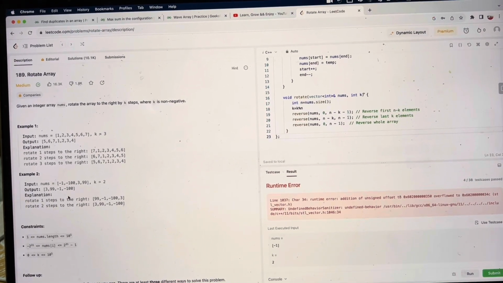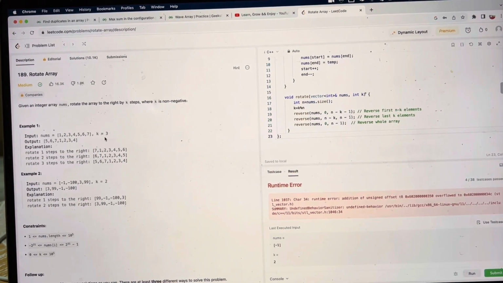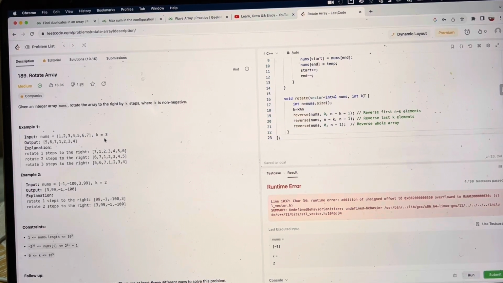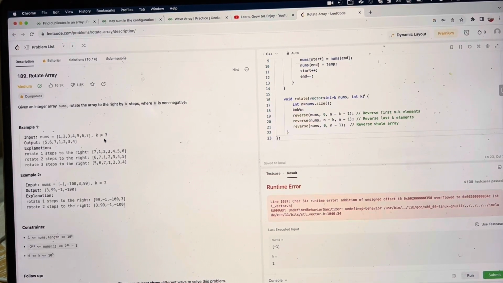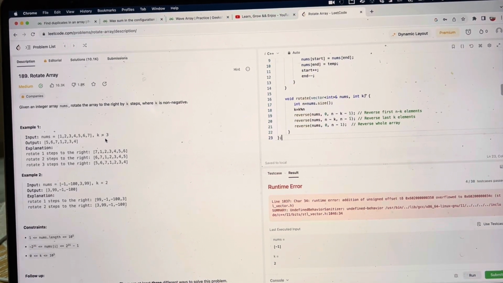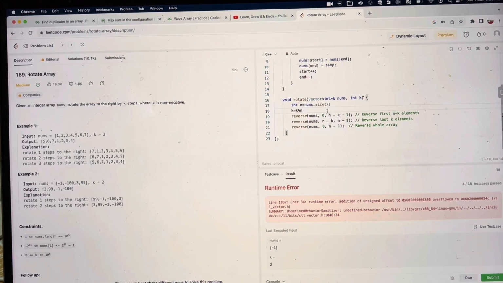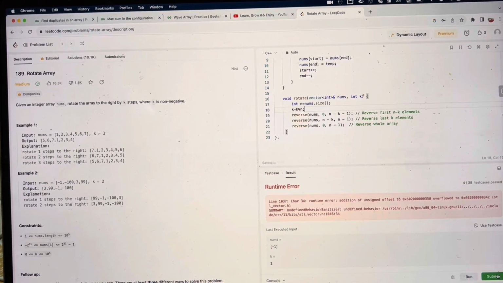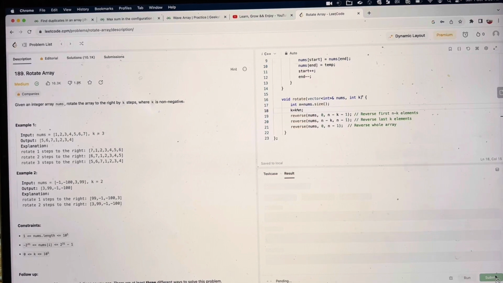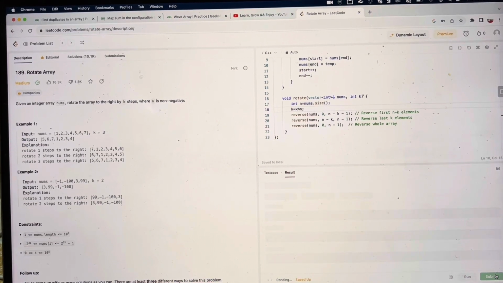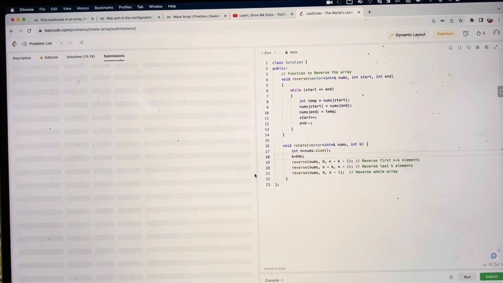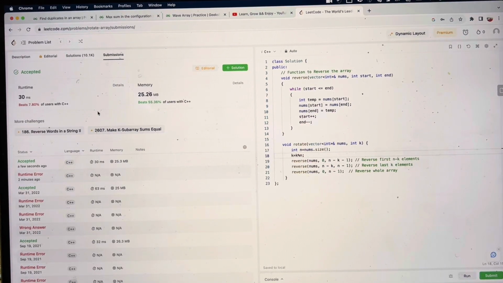For example, if there are 3 elements and k is 5, so 5 mod 3, that means 2 times it would be rotated. One time it would be rotated and there would be no change, and the remaining part, the remainder, would be the value. So this part will solve our problem and give us the solution. We can see this has passed.